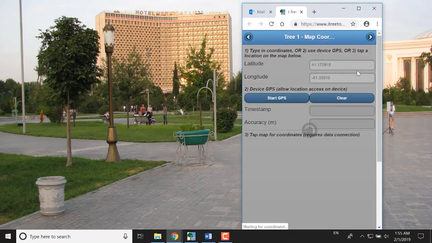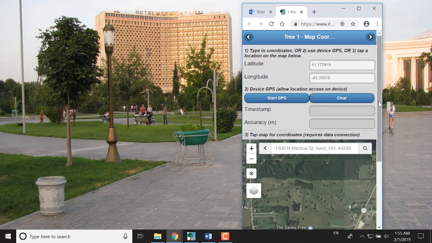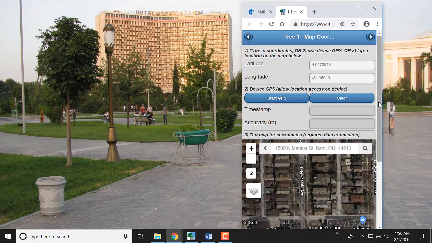So when we hit this, you will see initially it has 3 options. It's a little bit much here to digest. So the first option is just manually typing in latitude and longitude if you want that information, or if you have a very precise device, you can use that. The second option is to use the device's GPS. So this may or may not be accurate depending on the device.